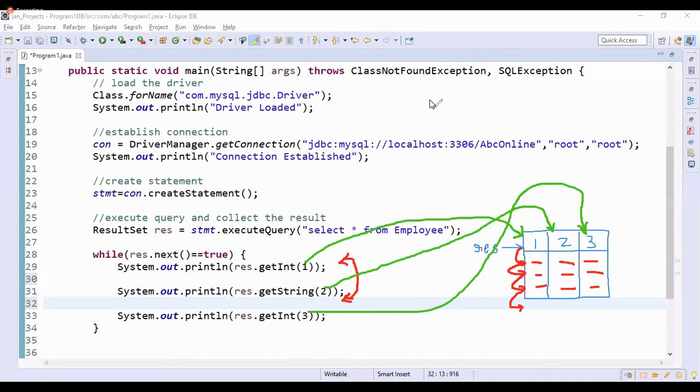Yes, it is printing integer in column 1, string in column 2, and integer in column 3. Why? Because in column number 1, I'm having integer type of data. Column number 2, I have string type of data. Column number 3, again, I have integer type of data. That's the reason it is printing it as int, string, and int itself. I hope I'm completely clear with the things.